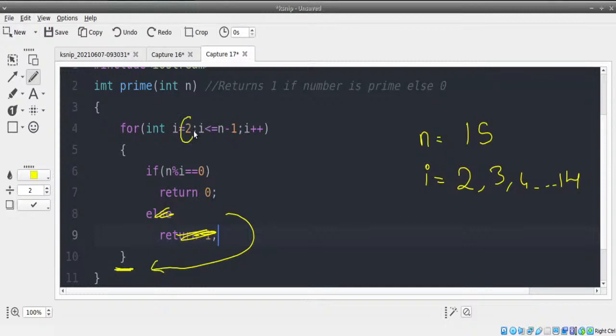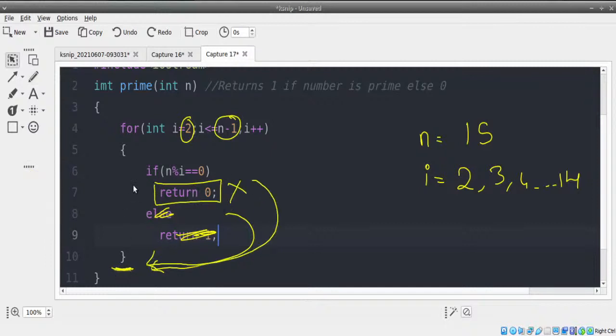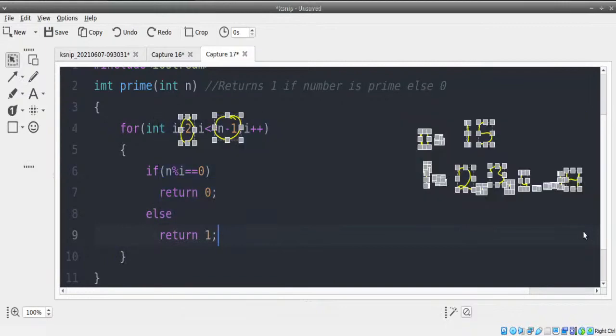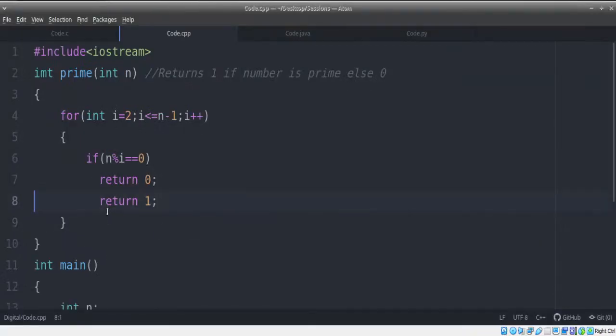If it is not divisible by every number from 2 to n minus 1, it will not return 0. It will successfully exit the for loop. That's when we write return 1 over here. Now, with this done, this is our brute force method, which works in the worst time complexity way.